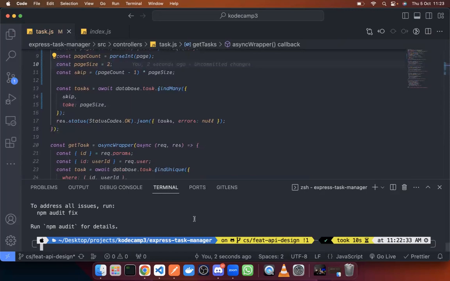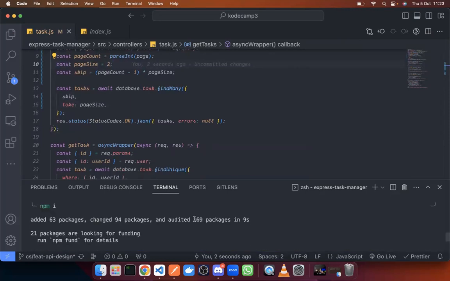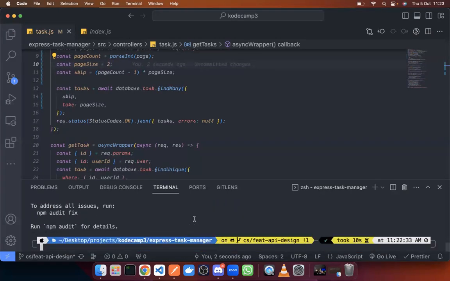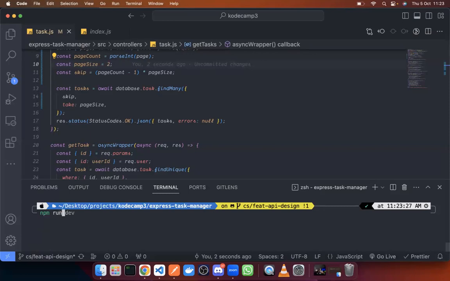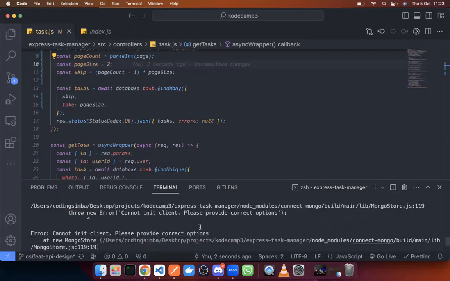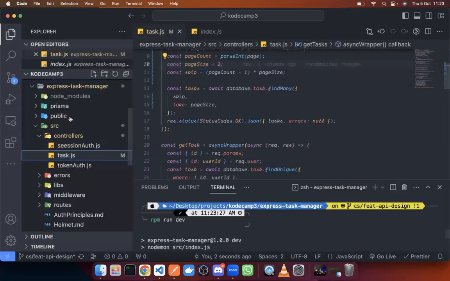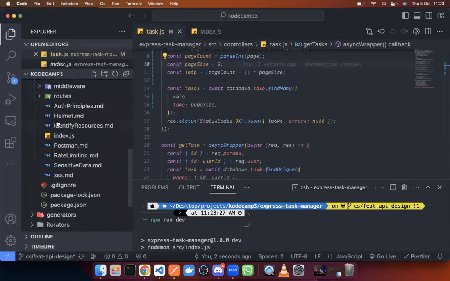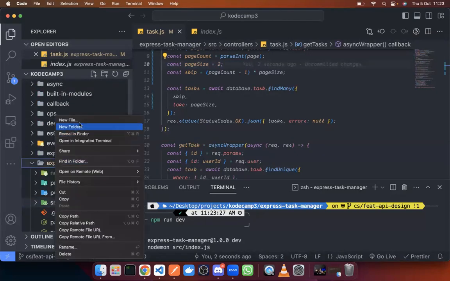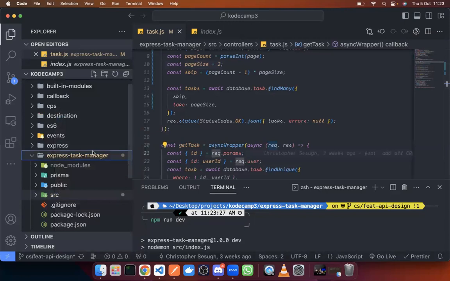So now I think we're done installing. Do we have any issues? One moderate severity. Okay, we're not going to be running npm audit. Let's just go ahead and say npm run dev. Okay, we have another problem here with our .env.